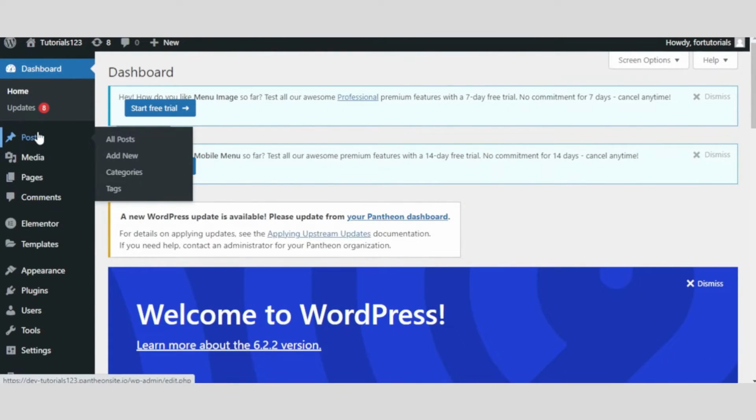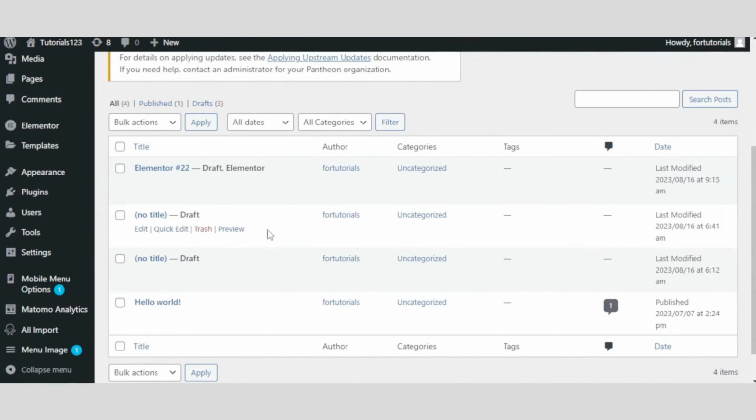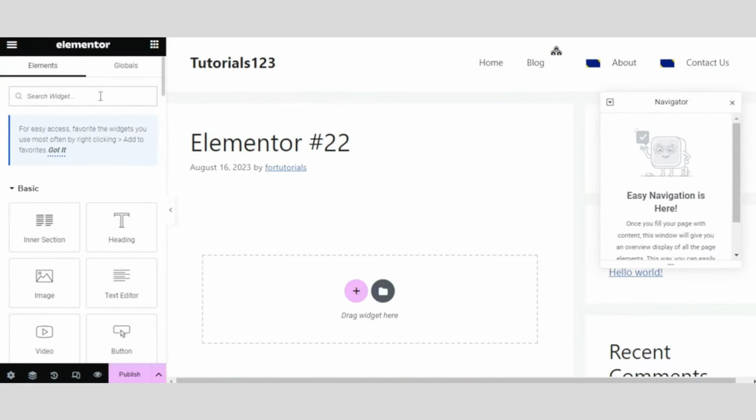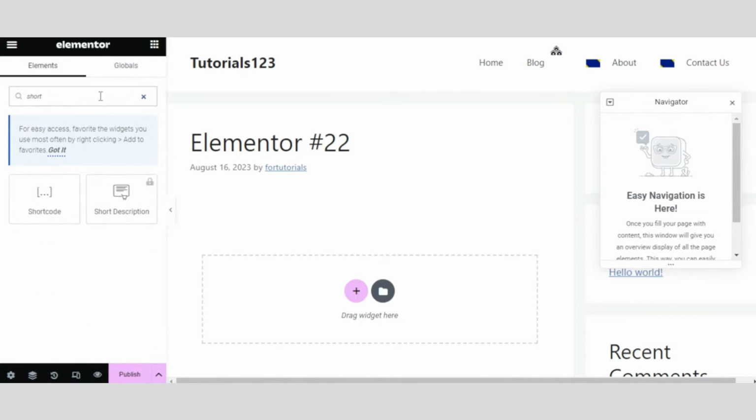Next, you have to get to the Post tab. After that, click on All Posts, scroll down and choose the target post. You can then click on Edit with Elementor. Now, at the left side in the search bar, search for shortcode and its widget will appear. You can then drag and drop it here.